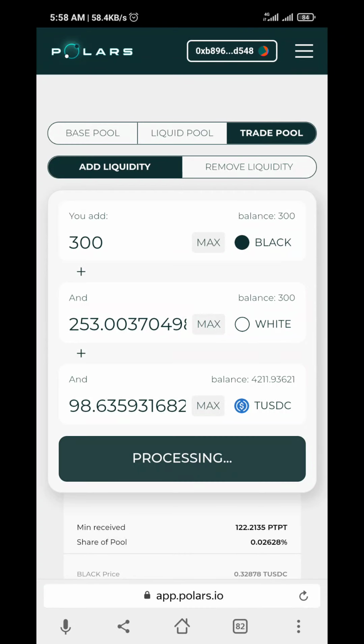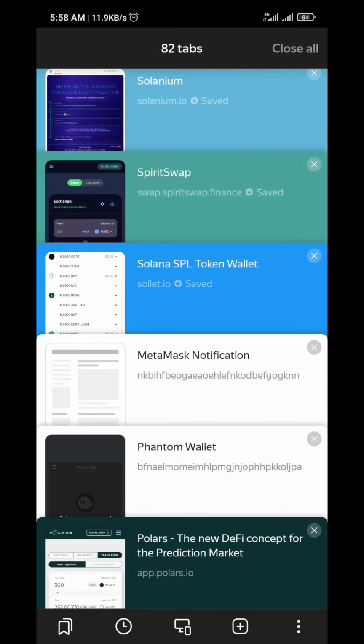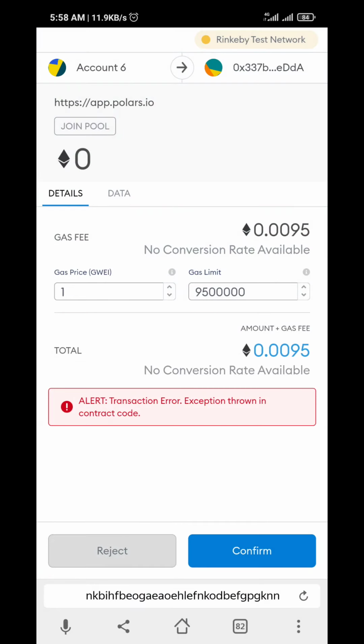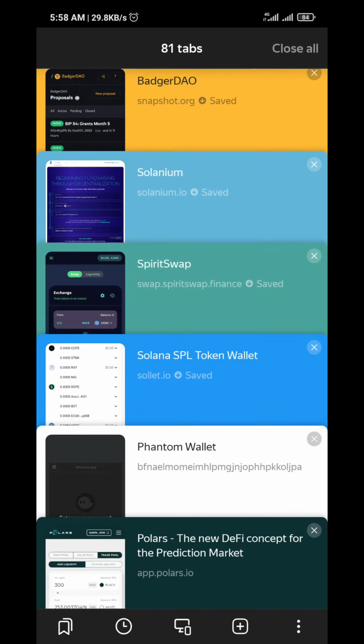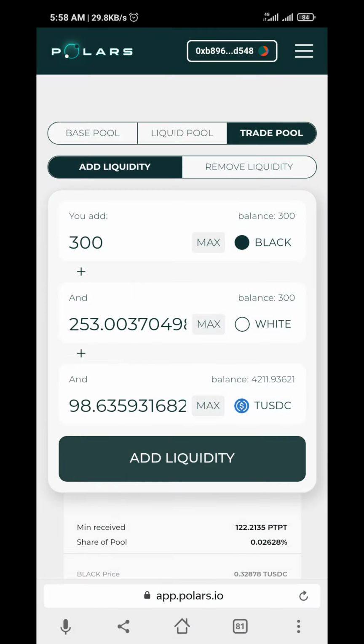Done it like this and it's processing. Instead of 300 white, I'm using 300 black because the value is different. Attention, error, exception, confirm the transaction. So please, in yours, make sure that you have at least 400 black, or you just use 300 black so that you can have enough white for the transaction.